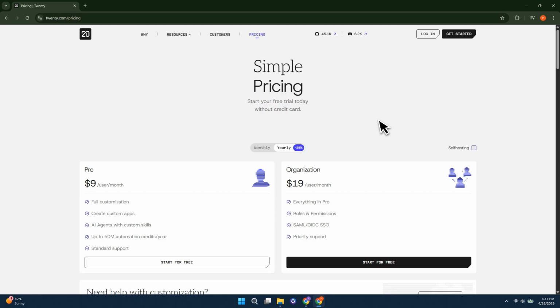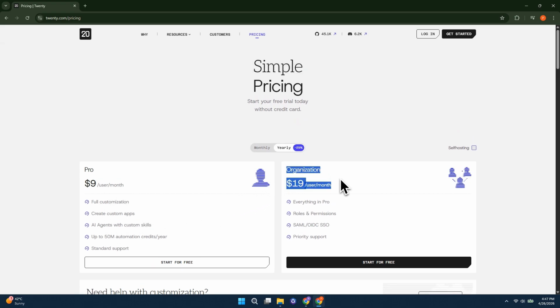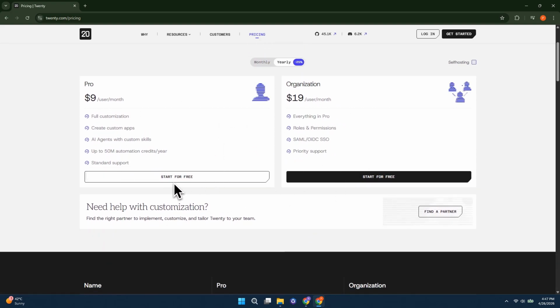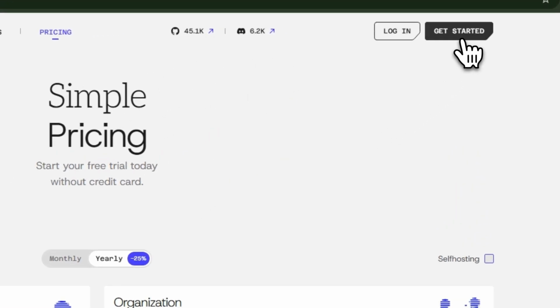The platform offers a simple pricing structure, typically around $9 per user per month, and $19 per user per month for organizations, which includes unlimited records, customer objects, and API access, along with priority support and other useful features. If you want to explore it further, you can start with a free trial or even schedule a call for more information. To begin using 20 CRM, head over to the website and click on the Get Started option located in the top right corner.